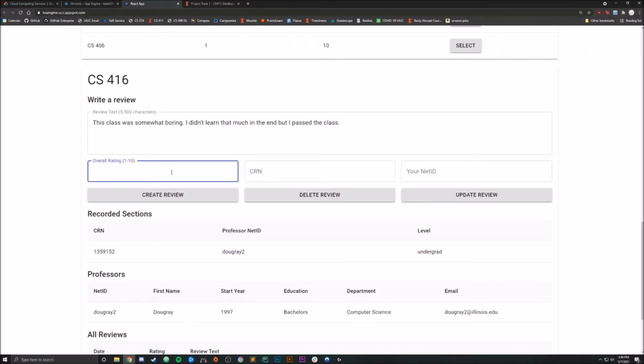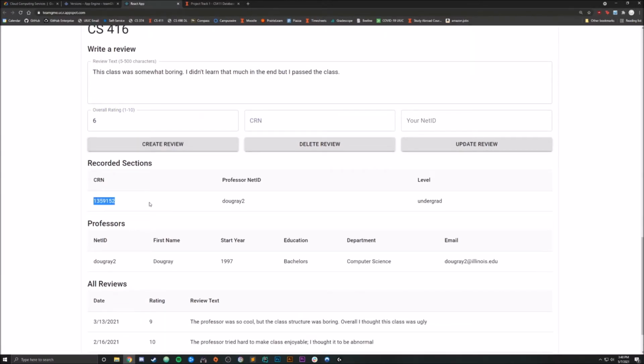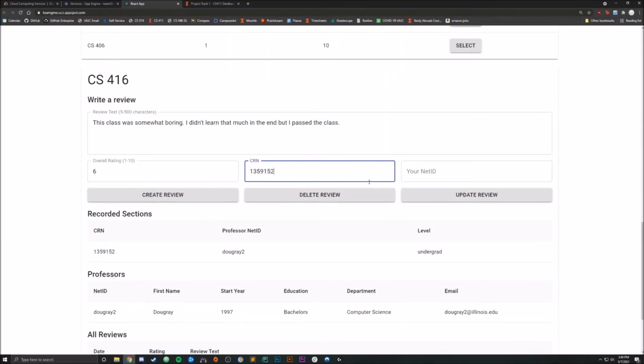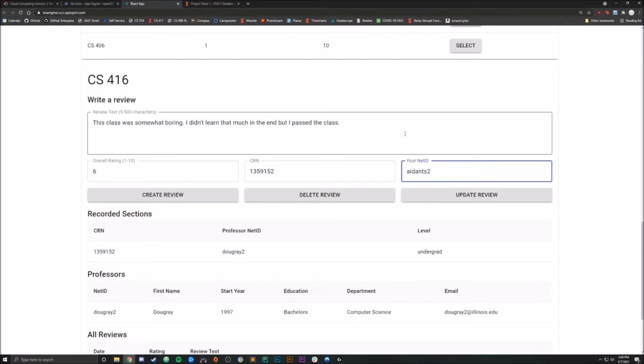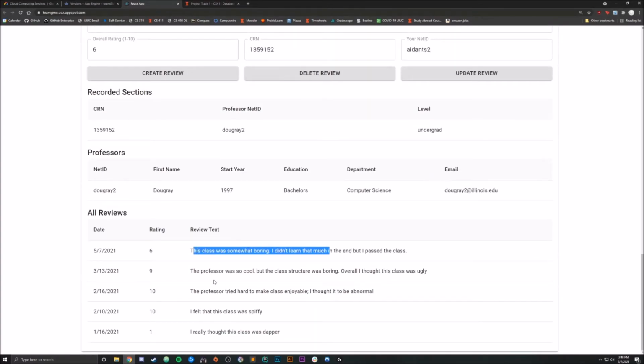So maybe we'll give it a 6 because I didn't really learn too much. However, I did okay. And the CRN conveniently was one of these, so I can use that, and my net ID, I'll just put in my real net ID. Whenever there's a user who's never been recorded in the database before, it will create a new user if their net ID hasn't been used before. However, mine has, so we can go ahead and create the review.